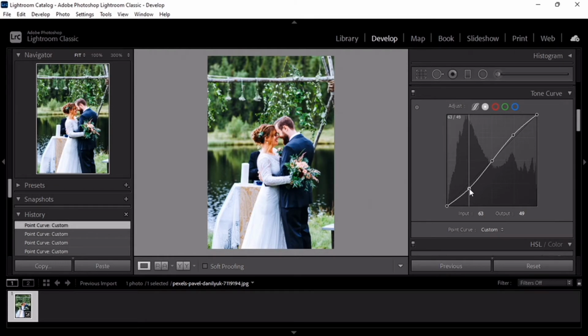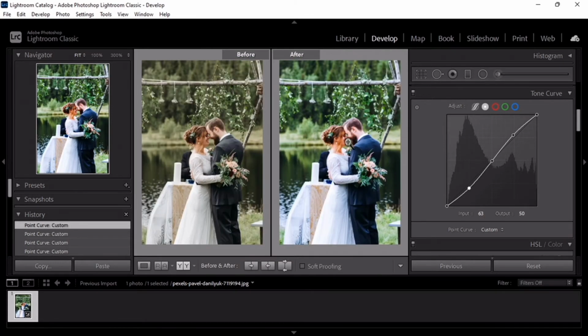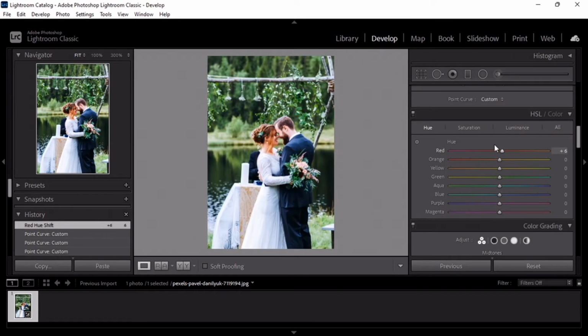Then go to the color mix. First go to the red color. Hue +10. Saturation -14. Next go to the orange. Hue +10. Luminance +16.